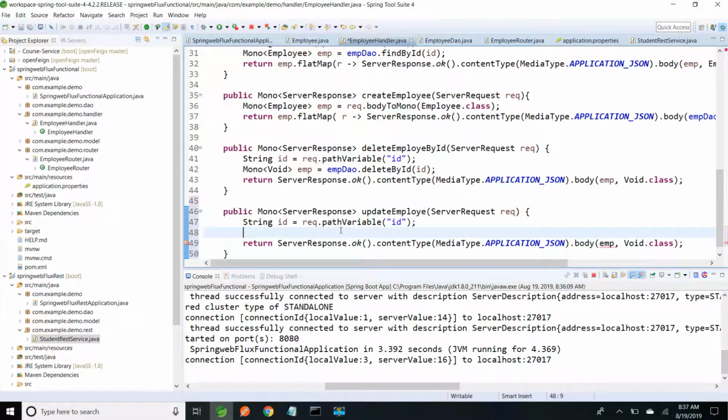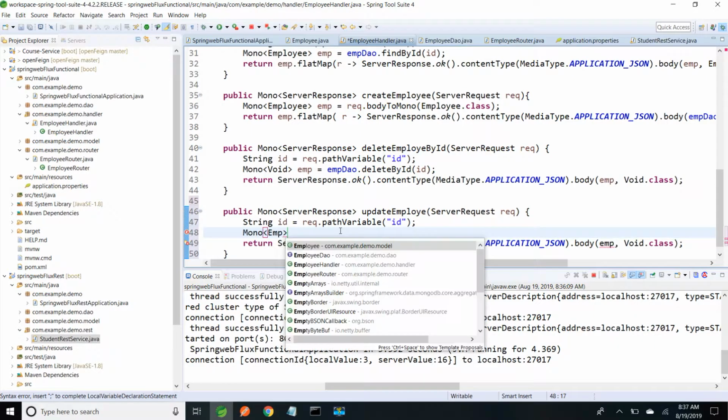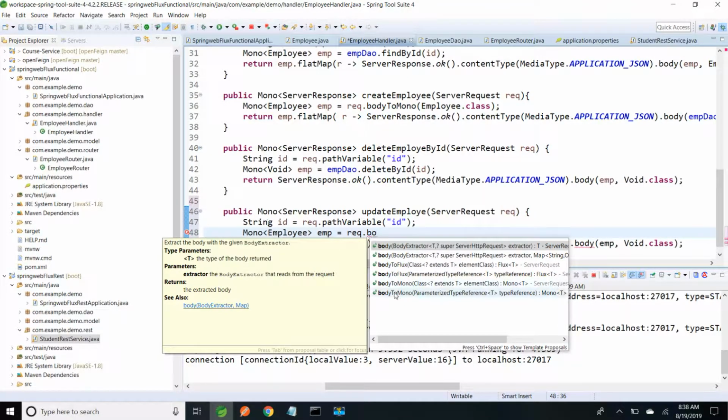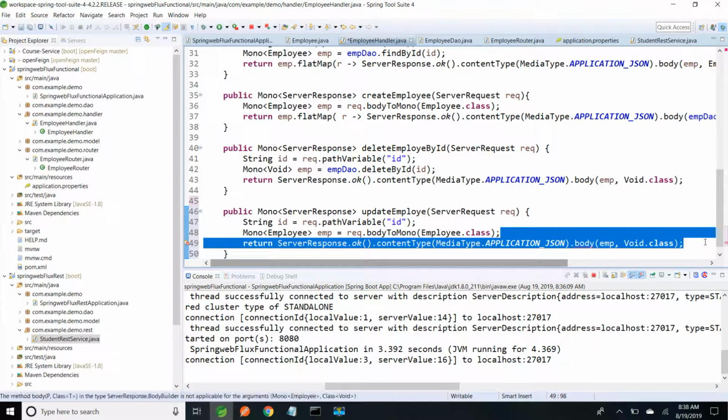So we have one Mono ServerRequest has a bodyToMono through which we are able to retrieve our body object. So Mono<Employee> emp equal to request.bodyToMono, which returns me the employee Mono object. So we need to pass the type of body, so it is Employee class. So first thing is we have to update that record.